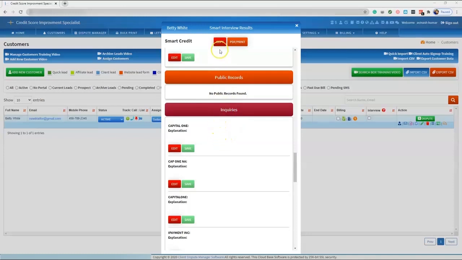And not only that, you can copy all of the explanations that your customer provides, or you can print out a PDF version of all of the explanations for every single inaccurate account that your customer provides. Now I'm going to show you what it looks like on the Dispute Manager screen, so you can use the explanations to prepare for your dispute when you're working on your customer's credit report.